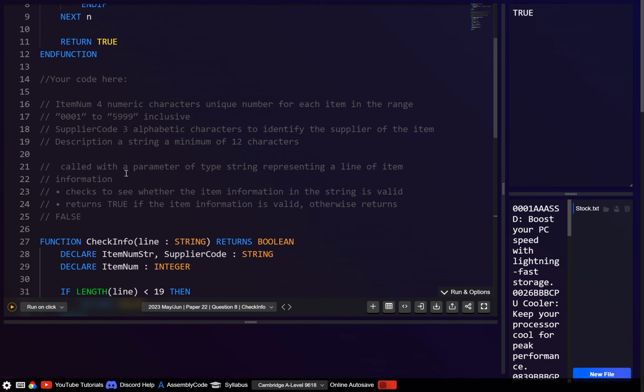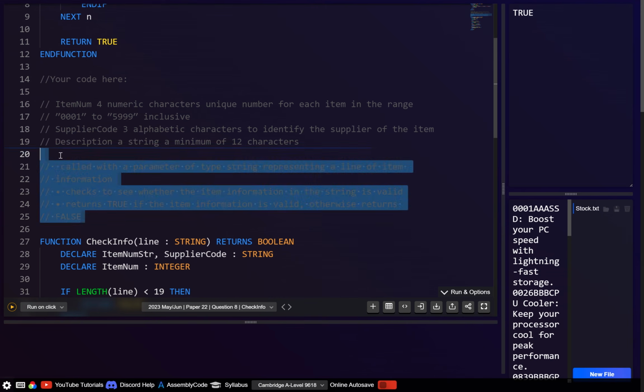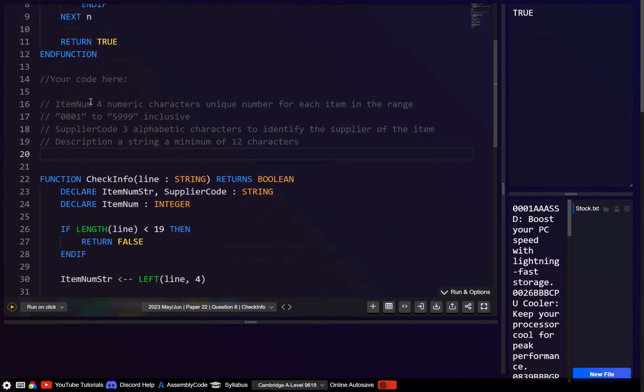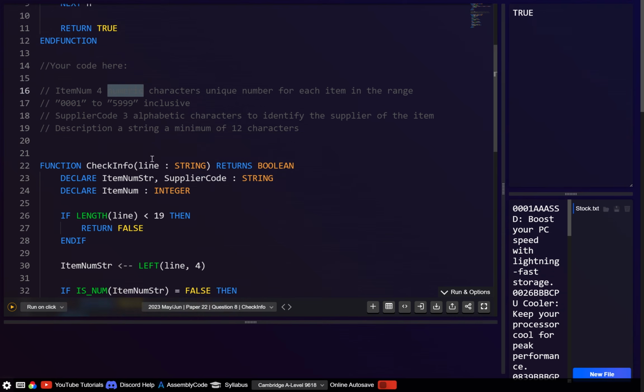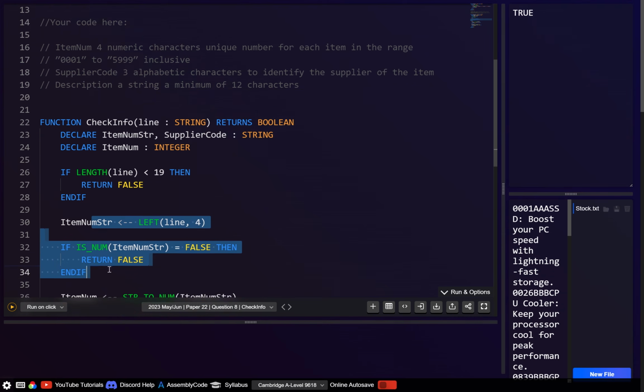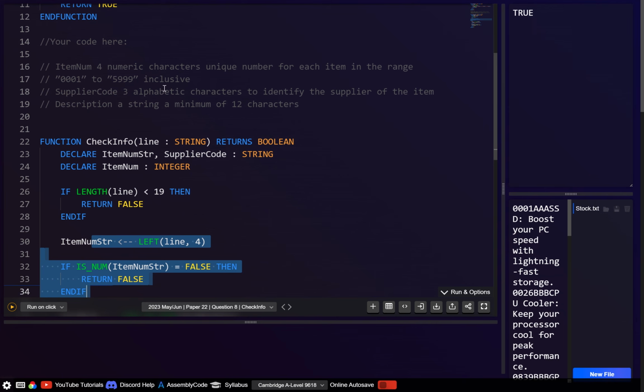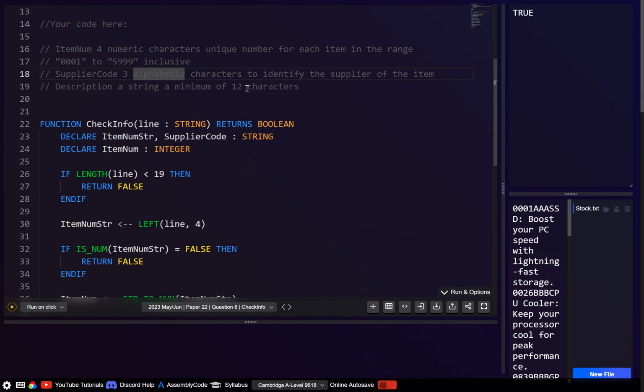Right, I'm just going to read this again, just check we've got everything. So called with a parameter string, okay, checks whether it's valid, so I think that's just the simple definition. So 4 numeric characters, we've done that. Of course, the length, I guess this range, so range check, and this one is a kind of format check, alphabetic. Description a minimum of 12 characters. Now, this one technically we don't need to check, since we're kind of doing that here.